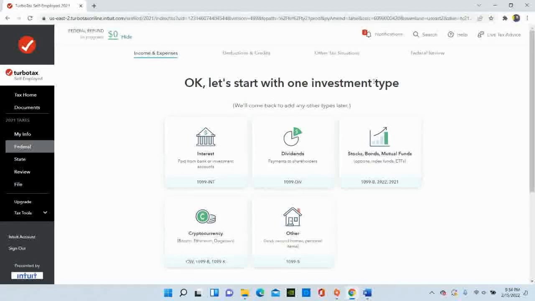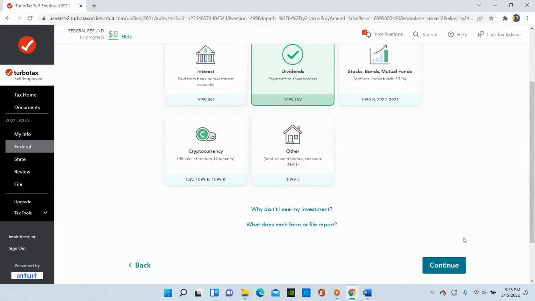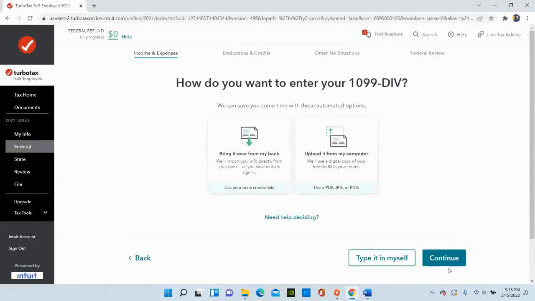Okay. Let's start with one investment type. There's like four ways that you have to pay taxes: either by interest, by the dividends, which is what we're going to do, stocks, bonds. I'll have a video of that later, and then also cryptocurrency. So we're going to do dividends. I'm going to click continue.